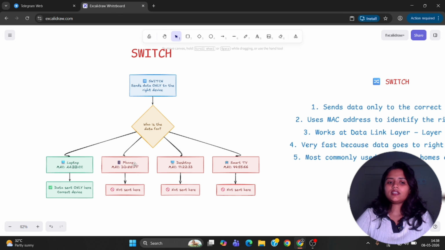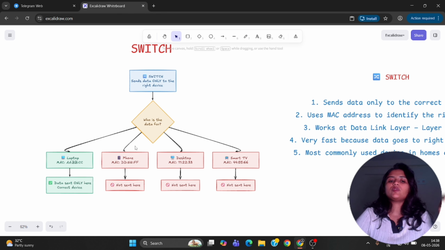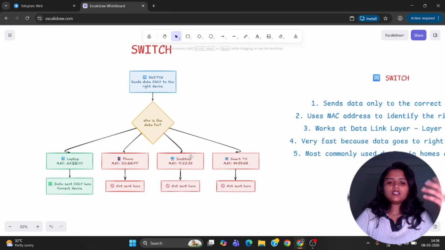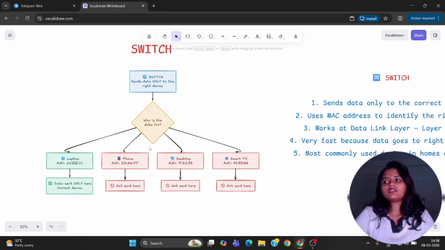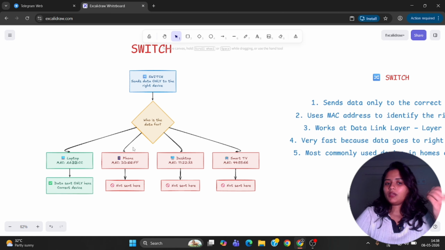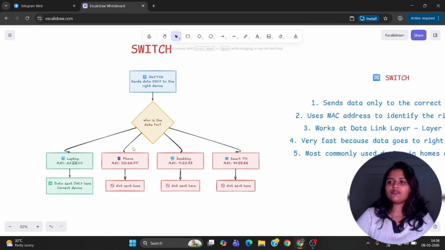So a switch works at layer 2 of the OSI model, which we call the data link layer. What is the result? The network is fast, bandwidth is not wasted, and data reaches the right place instantly. This is why switches are used everywhere today, whether in your homes, in data centers, or in offices.